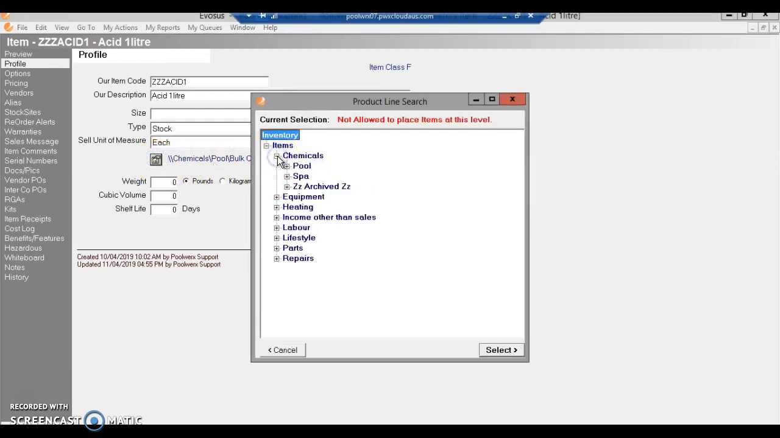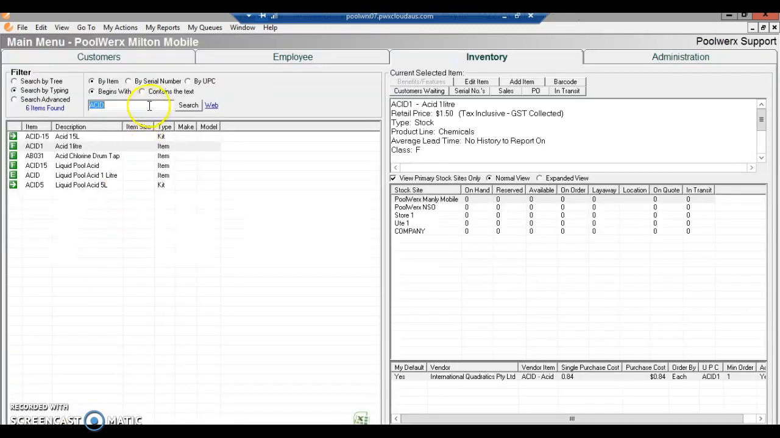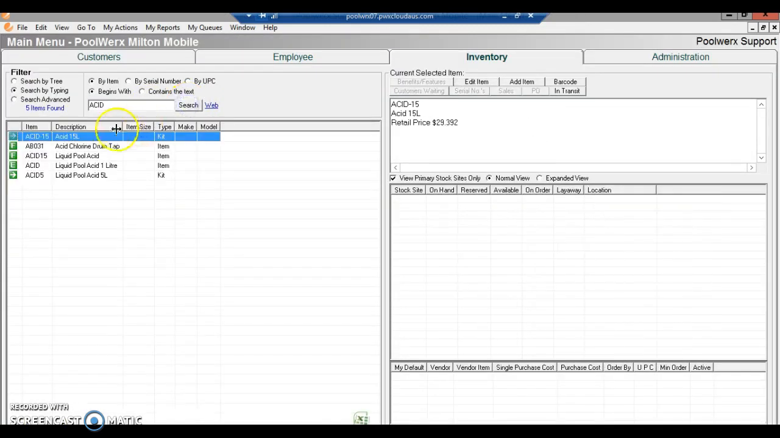Double click on that into chemicals, and we've got our ZZZ archived here. So click on that, select that, and then OK that change. That puts it into the archived, and that won't come out, and you won't be able to search for that item anymore. So if I click on search there, that acid 1 liter has now disappeared.